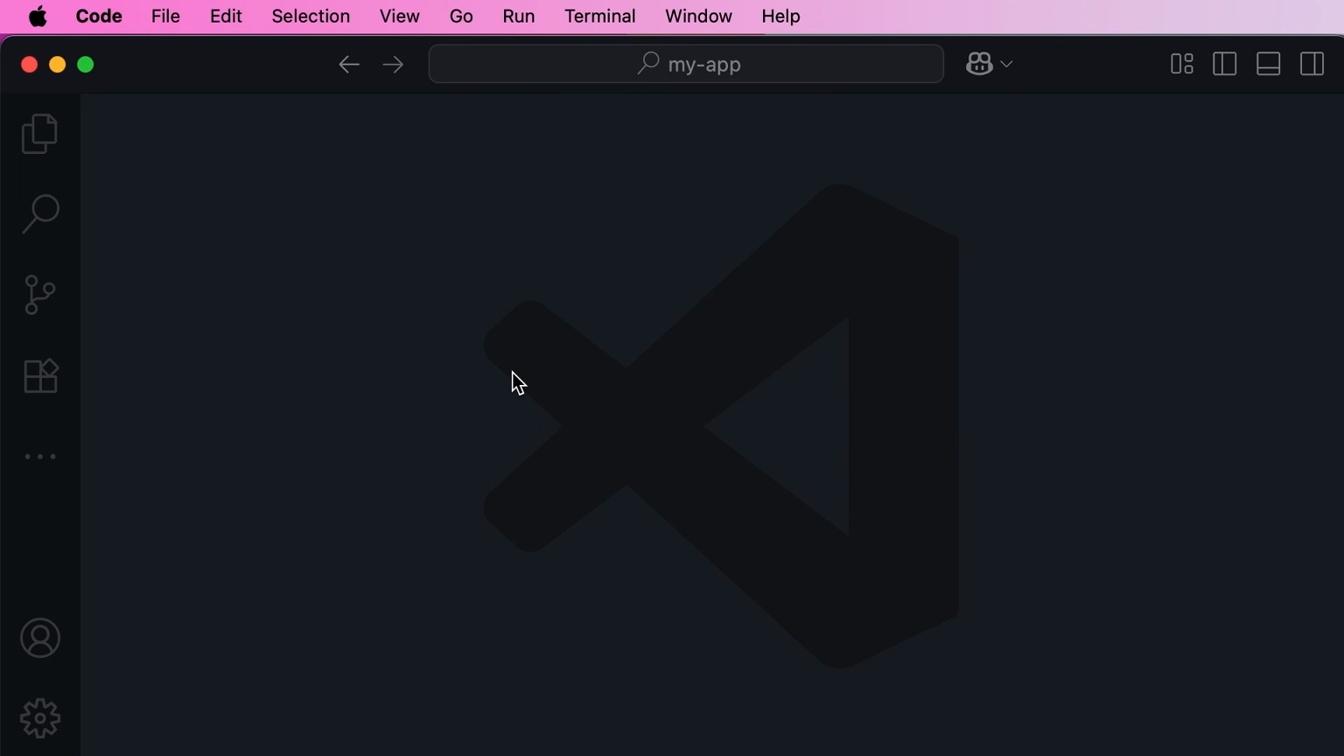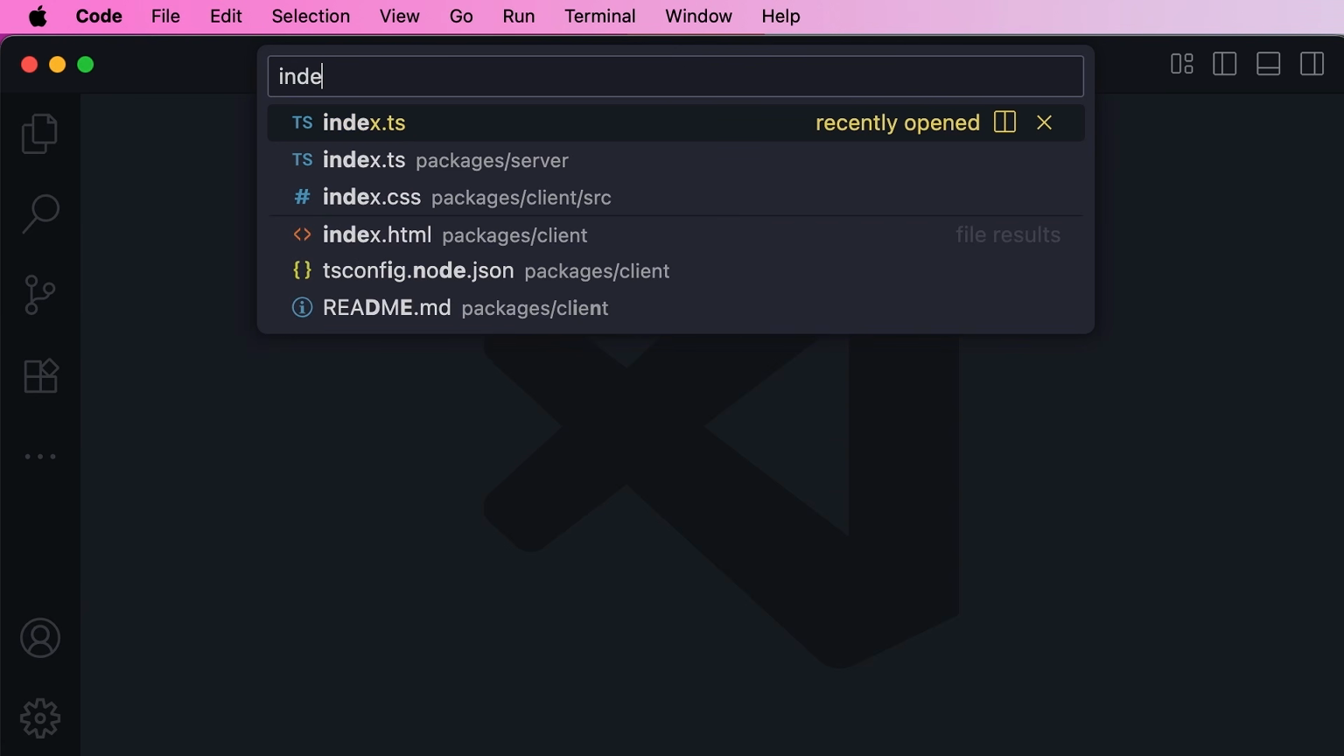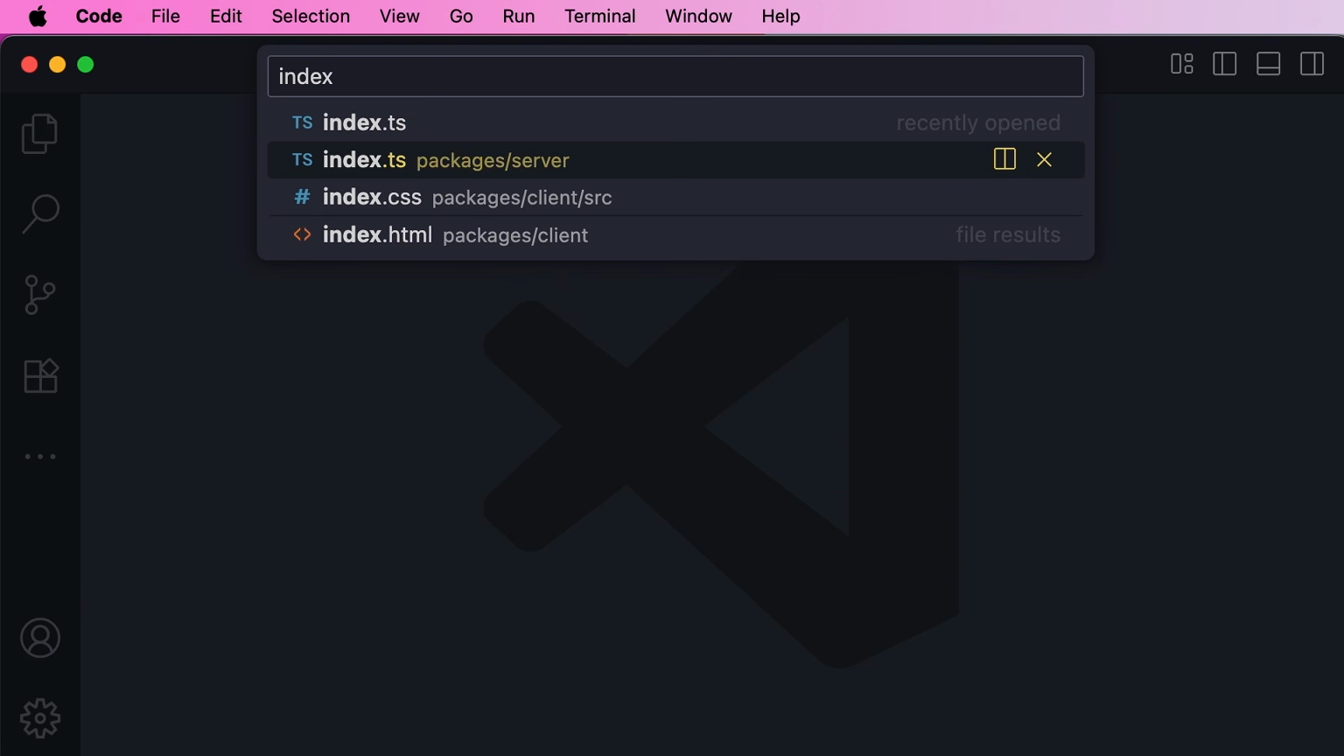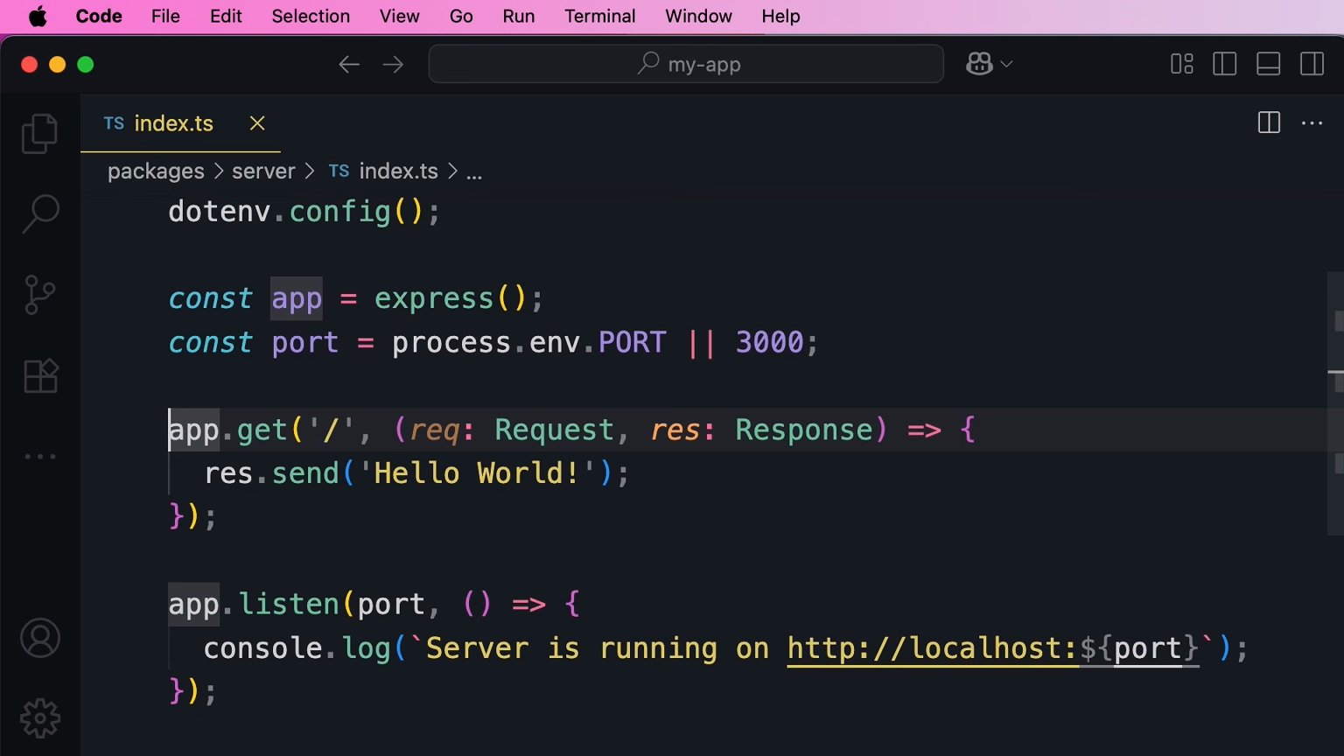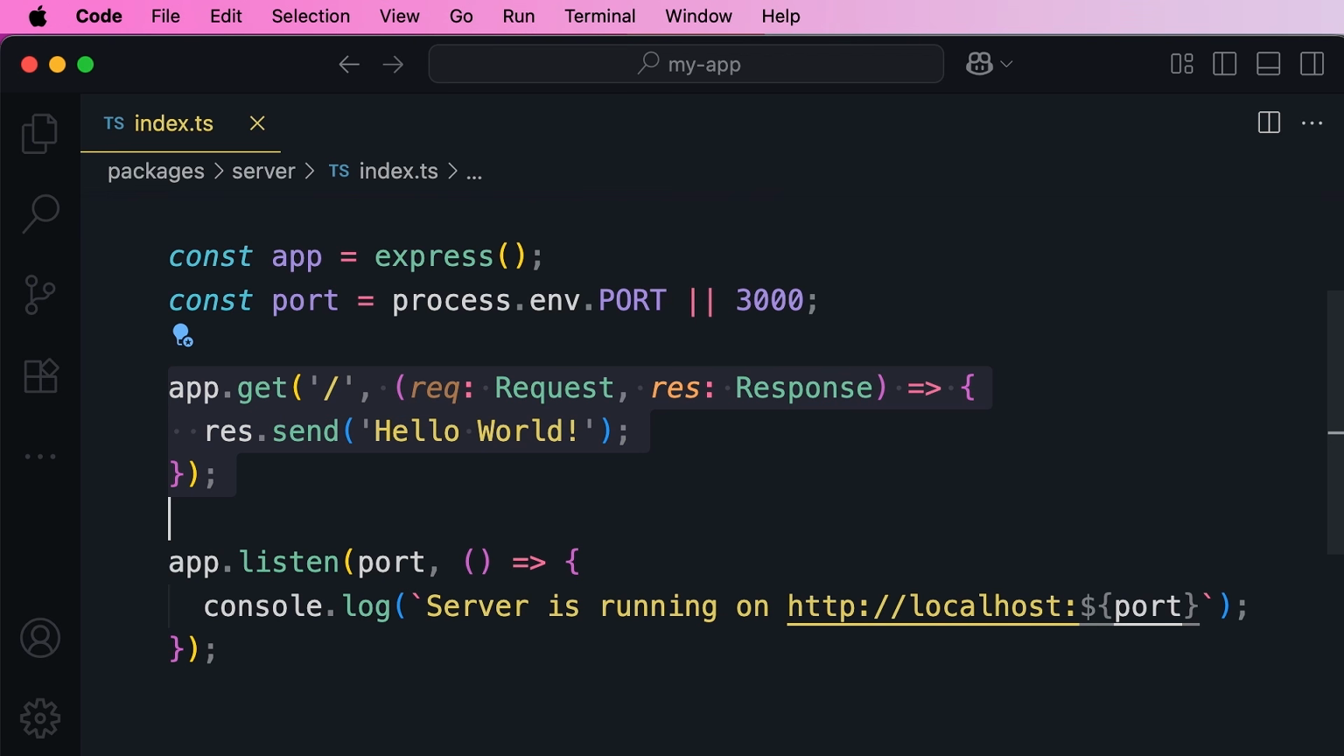All right, now to connect our client and server applications, we're going to go to our server application and define a new endpoint. So we press Command and P on Mac or Control and P on Windows and go to index.ts, the one in the server directory. Now, we're going to grab this route handler and duplicate it.